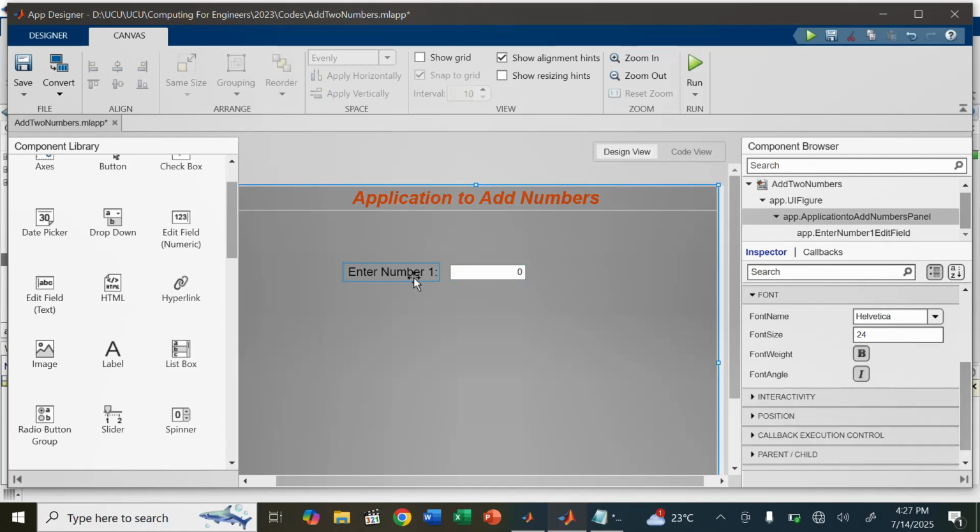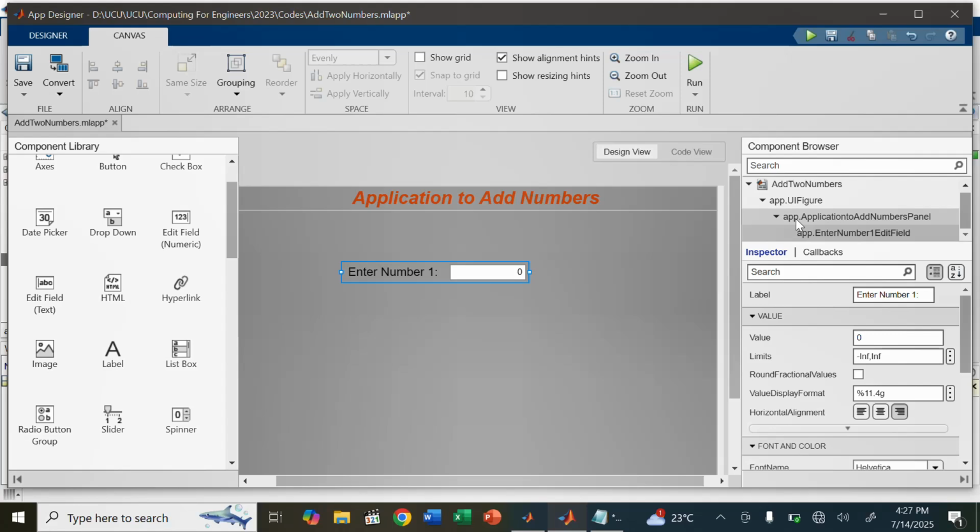But remember, whenever I have this component here in our component browser, the application is called AddNumbers, and it has the UI figure, which is app.UIFigure, which means that everything is going to be on the UI figure. And we have added a title here, which is app.Panel, the panel that we created. Okay, and then we have one edit field that we have added. It is called app.EnterNumber1EditField.